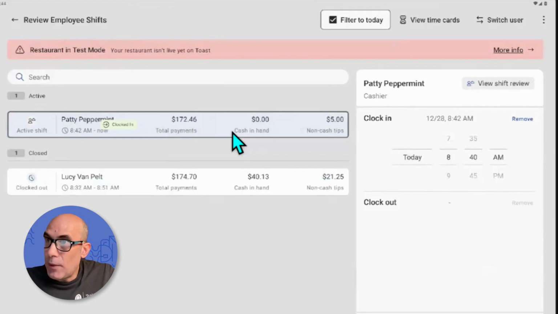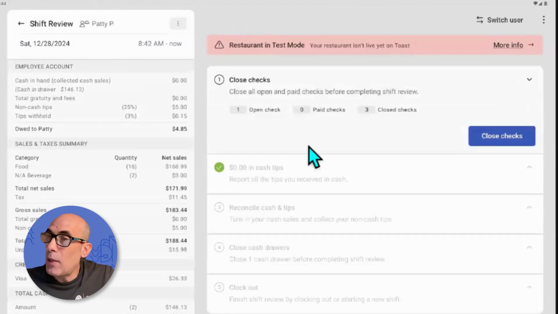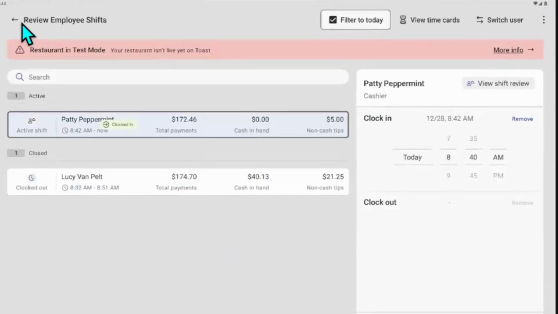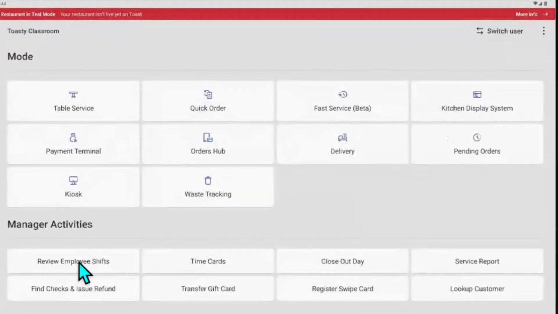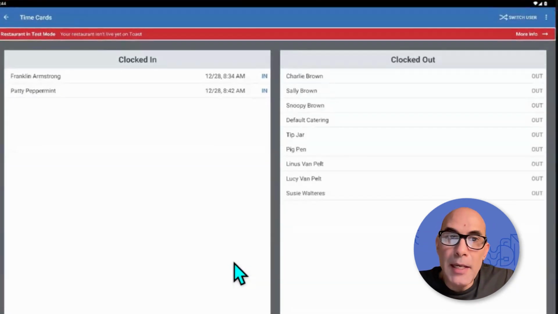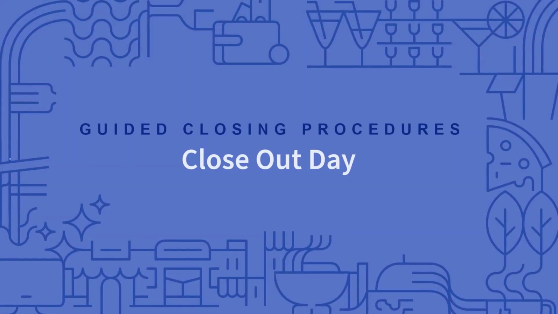So if for whatever reason, Patty is unable to complete or close her shift, as managers or owners, we can view the shift review and we can complete it for her. So step number one is to use the Review Employee Shifts tool to ensure that all shifts have been closed. The Time Cards function will allow us to view any employees that are clocked in and to make any adjustments if necessary.